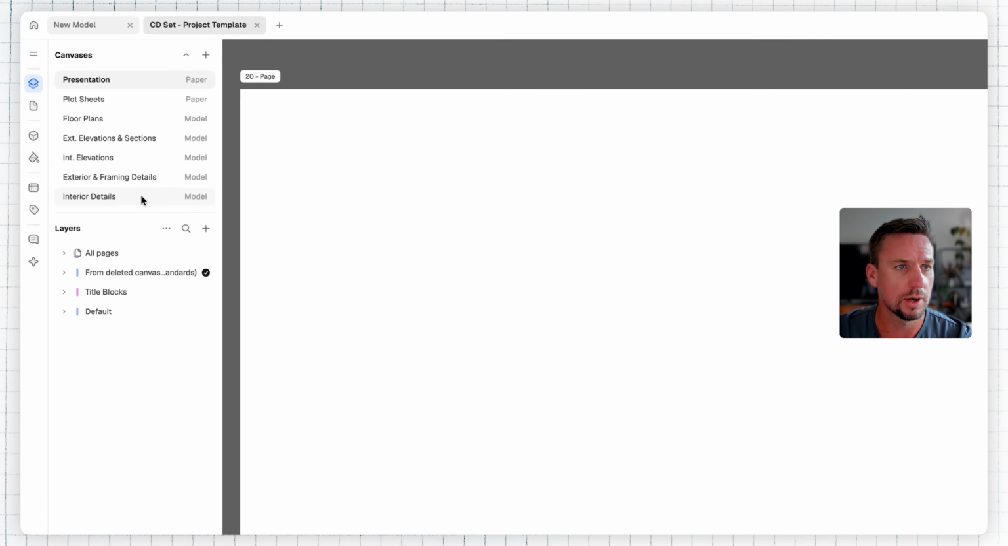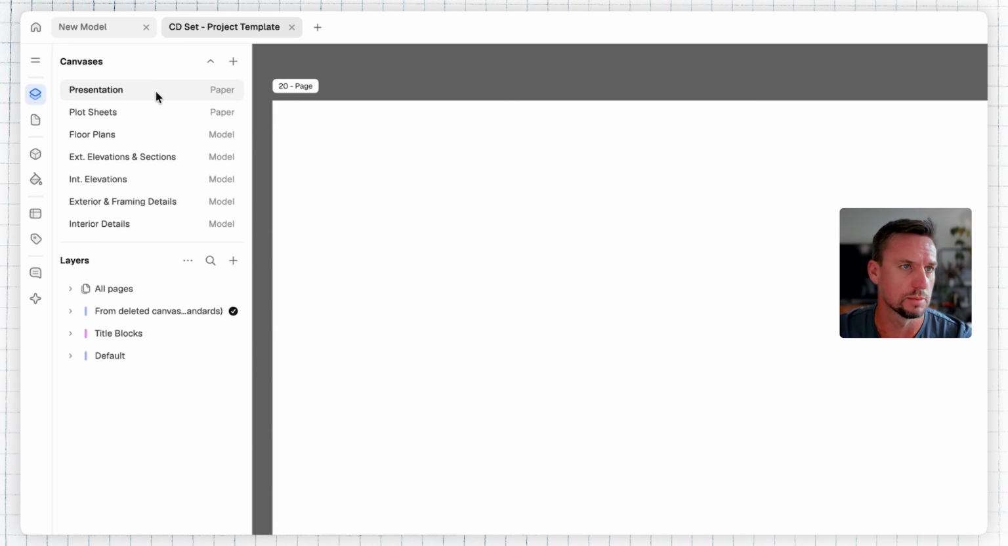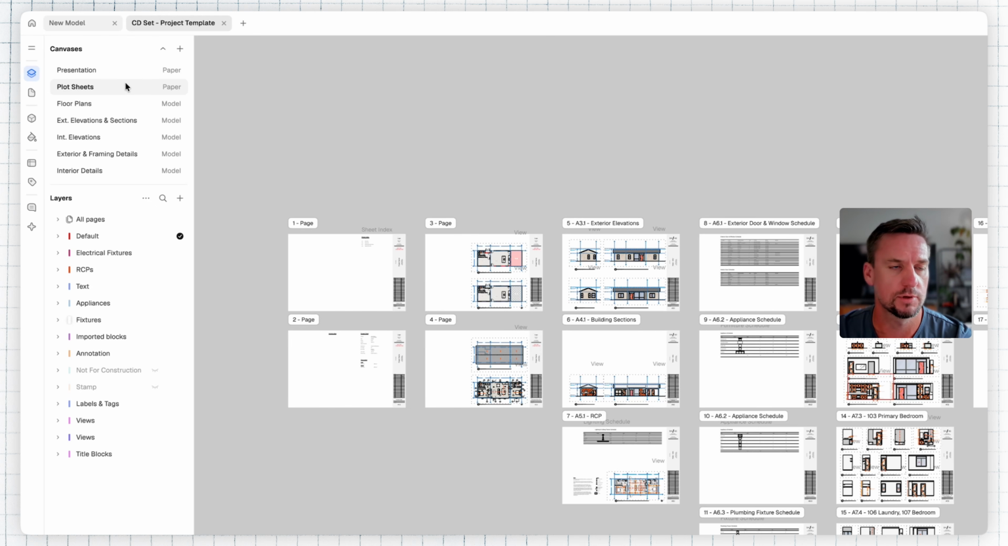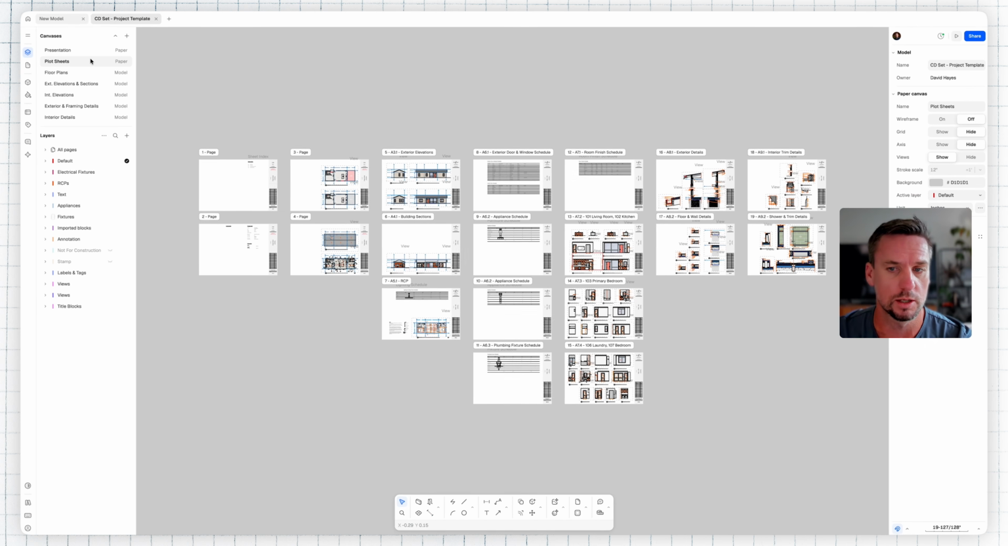And so I wind up with generally one, sometimes two paper canvases, and this is basically where we've got our sheet setups, right? So I've got one canvas with all of my plot sheets, and I wind up laying them out in a grid like this so I can see everything all in one place and really make sure that my presentation is cohesive across the board. And then sometimes I might have a second paper canvas for presentation sheets that are maybe for early schematics, things like that. Not necessarily part of the full CD set, but just depending on how you like to work.